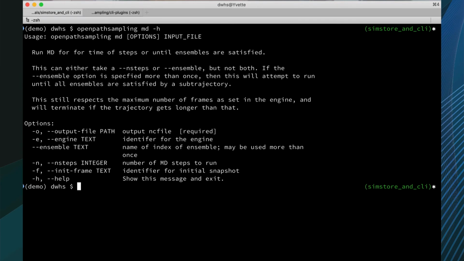What this will allow us to do is to run MD until we satisfy some ensemble, or give a fixed number of steps. But in this case, we want to satisfy some ensemble. And so what we want to do this, we'll do OpenPathSampling MD. We're coming from setup, is where we're getting our information. The ensemble that we want to run was called, and we have to put this in quotes because there are spaces, condensed MIS minus.